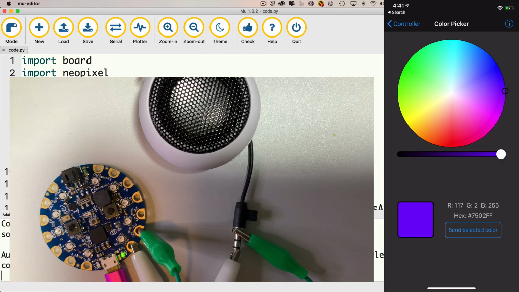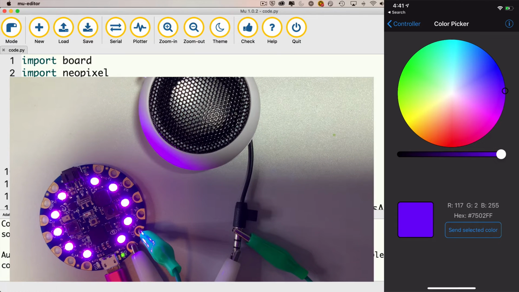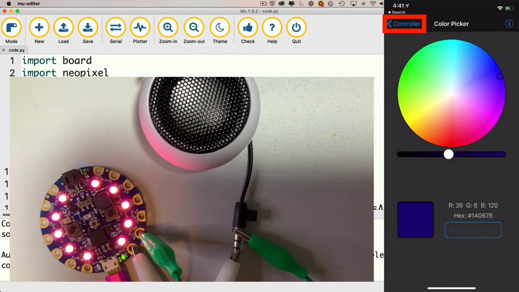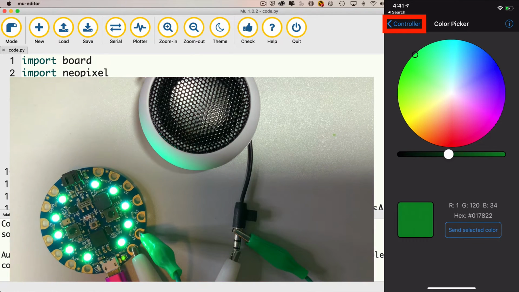Then click on Send to Device, and whoa, look at that. We've got some things in purple. I'm not sure how well you can see that with the different colors here, but I just changed to blue. There's something that's a little bit more red. You can also slide this slider here, and it actually tones down the brightness, which makes the colors look a little deeper. Now I'm going to click on Controller in the upper left-hand corner.